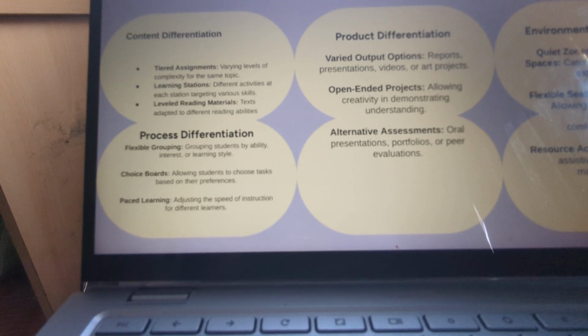So product differentiation is number 3, and that is where varied output options, open-ended projects, and alternative assessment come in. And varied output is where you give them a means of, like, assignments shouldn't be just one way, written. No, an assignment can be through giving you a report. It might be recorded, it might be videos.